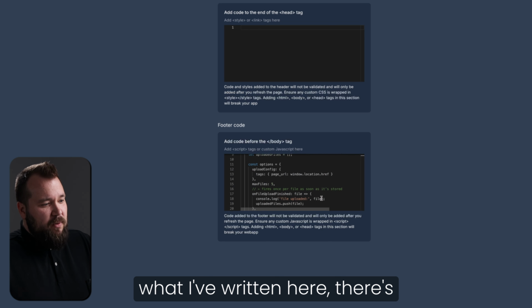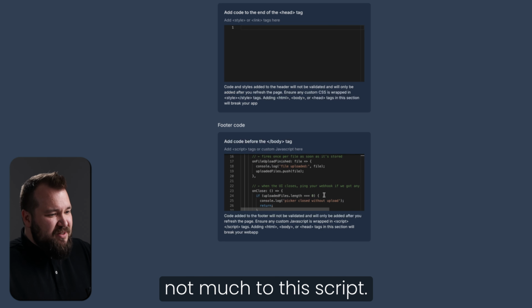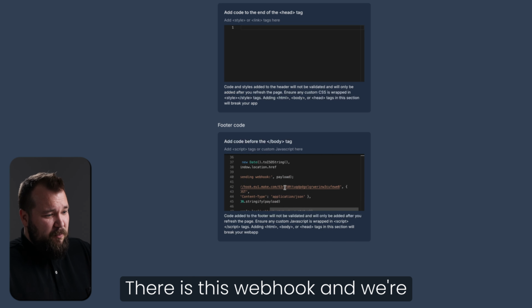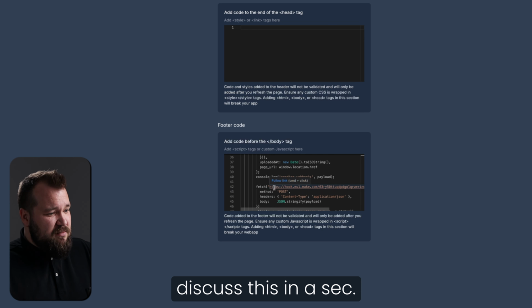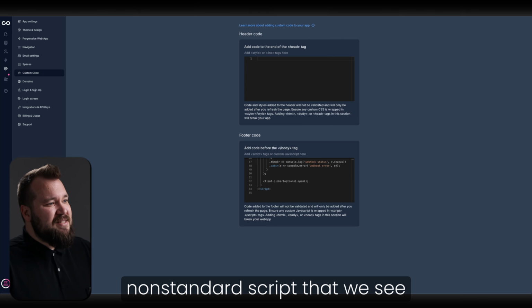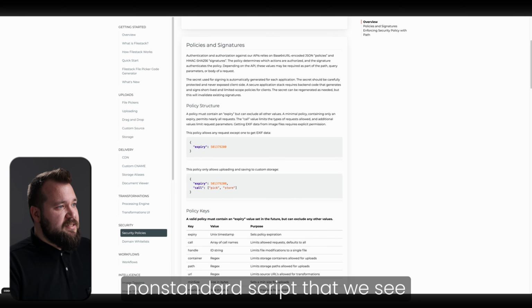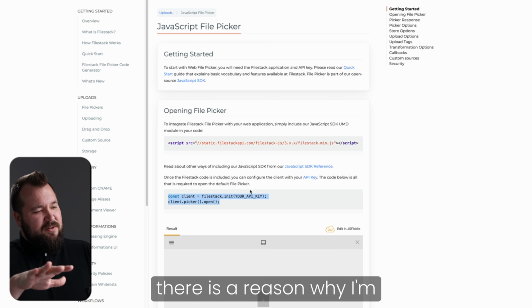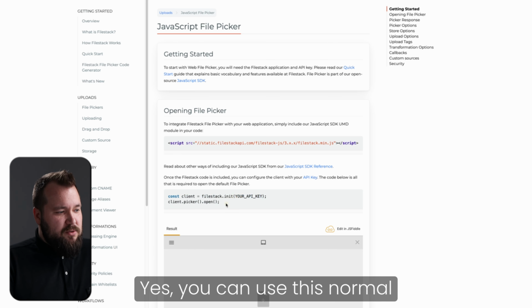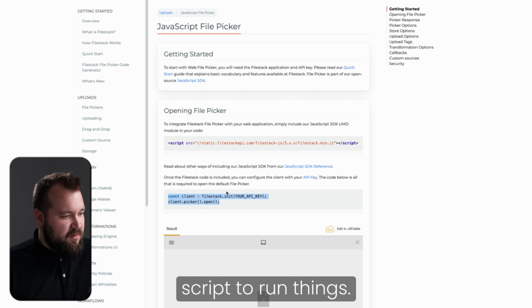But there's not much to this script. Really, it's just a few lines. There's this webhook, and we're going to discuss this in a sec, but the reason why this is the non-standard script that we see typically over here, there is a reason why I'm including the webhook in this script. Yes, you can use this normal script to run things.